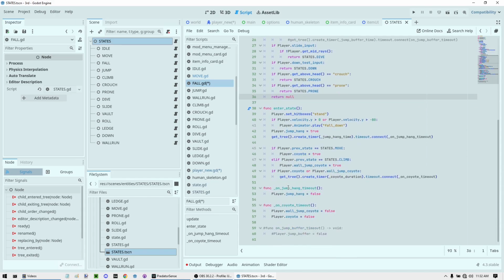And I'm gonna do a few things here. Func enter state. Set the hitboxes to stand. If the player dot y is greater than 0, which means if you're moving down, or if this is just for the animation. You can put this for the animation. Yeah, that's just the animation. So put this though: player.jumphang equals true.